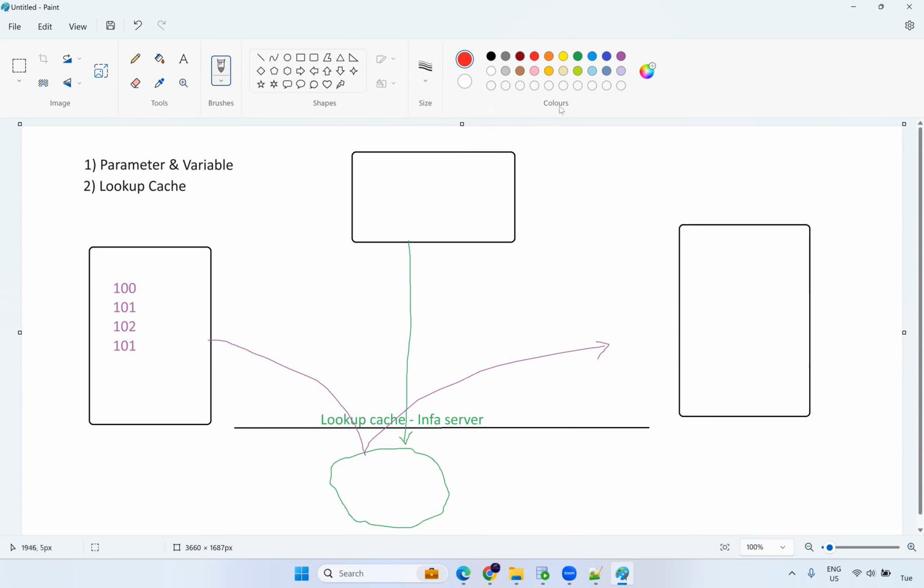For this type of logic, we can go for dynamic lookup cache. So what is the dynamic lookup cache? This target table we are looking up. Assume that the target table we are looking up. So in the target, we should not load any duplicate record. That is the requirement. We have the source record. Initially the target doesn't have any record. When we create a lookup, it will not have any record.